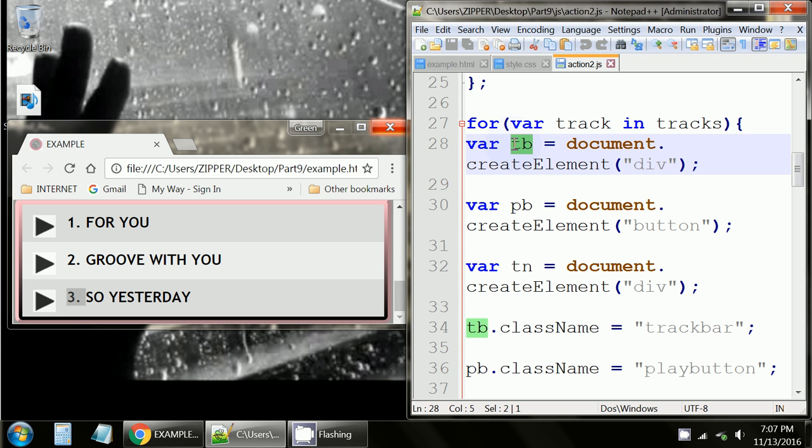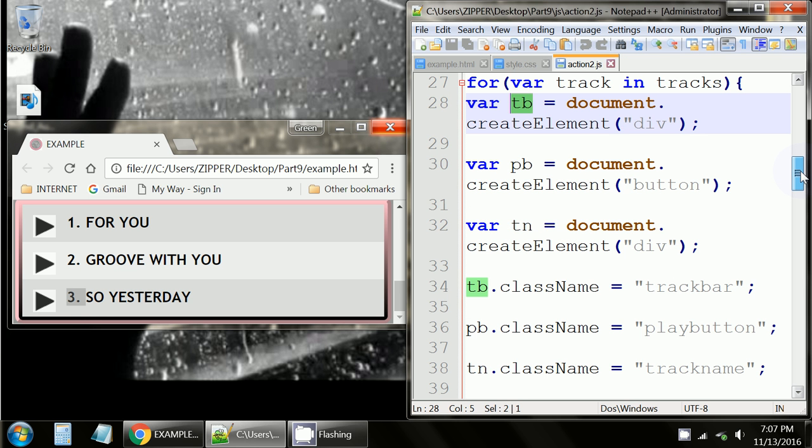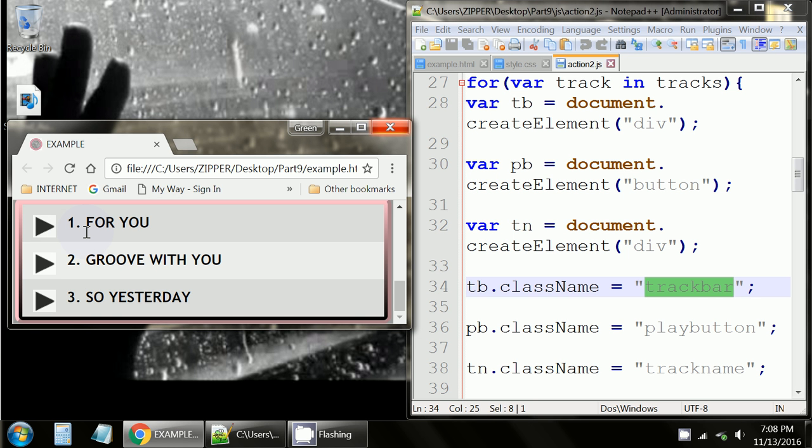tb means track bar, and if I can go up a little bit, you can actually see in a couple lines later, tb here. We're also going to give it a class name, but it's talking about the track bar itself. This first row is a track bar. It's got an image here that I can click. It's got a name that says number 1 dot for you.